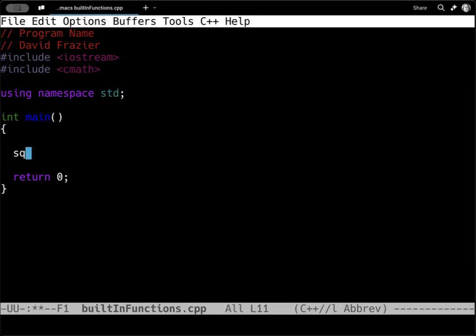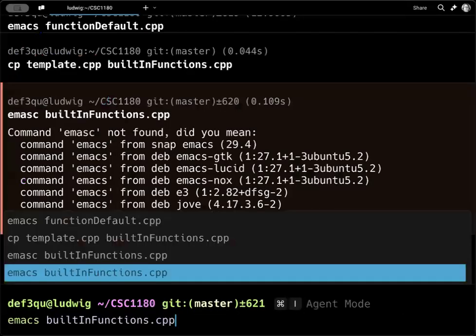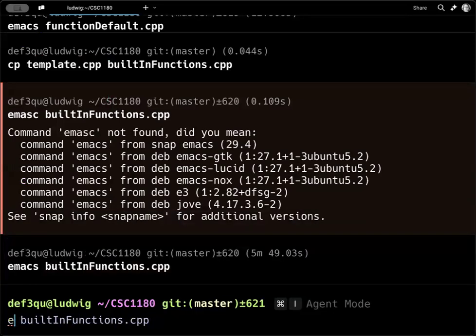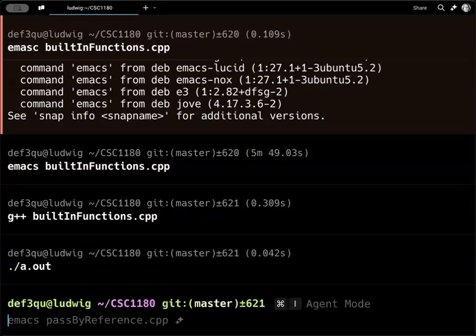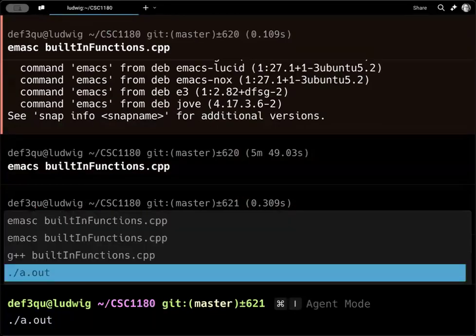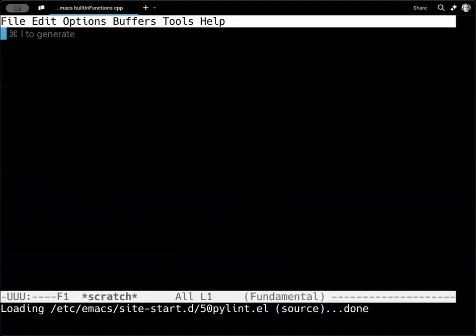So let's start with an example here. We can just say sqrt of 25. We can compile this and run it and see what it does. It ran okay, but running it, nothing. It did nothing because I didn't tell it to do anything.